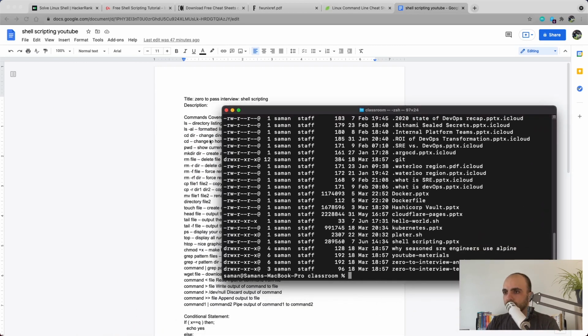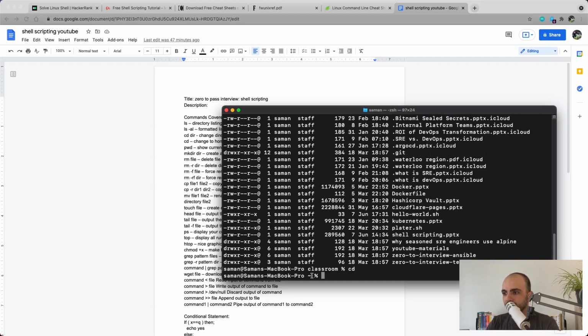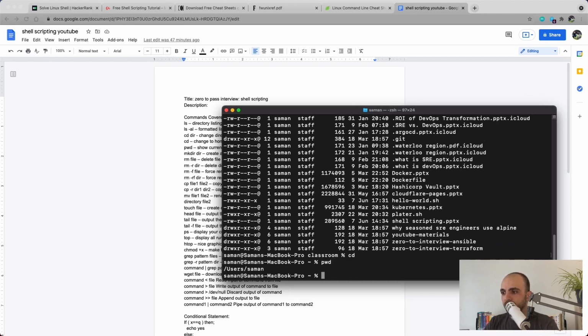And the other one is cd. Basically you can go into a directory with cd. Just cd by itself will bring you to home. Every user has a home. You can use pwd to see where you actually are. So that's my home on the Mac.